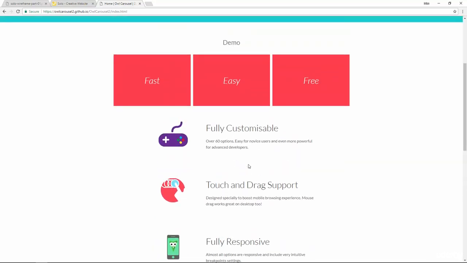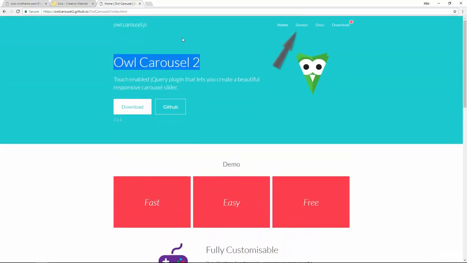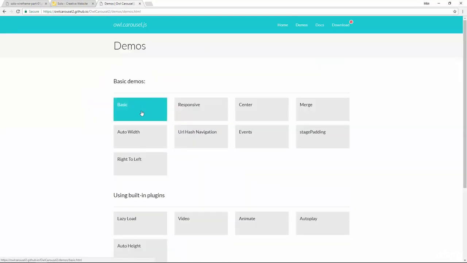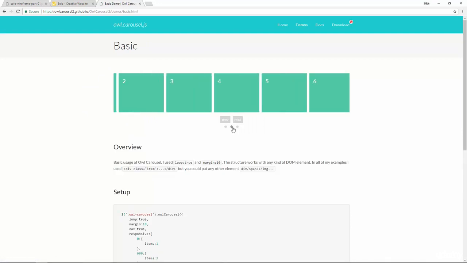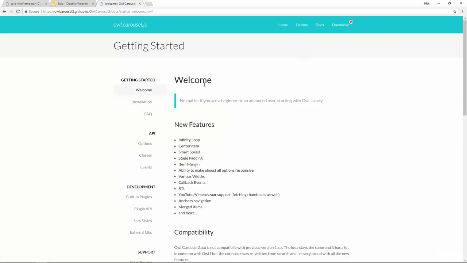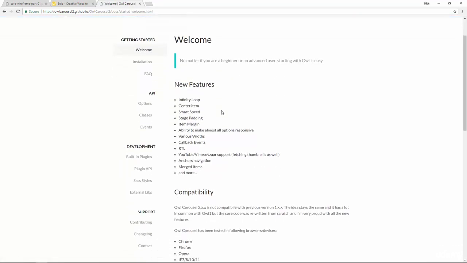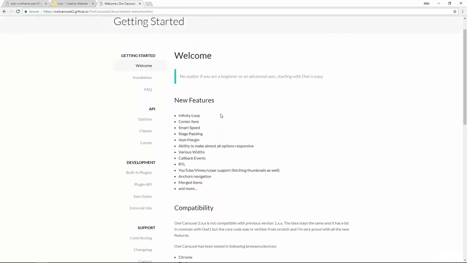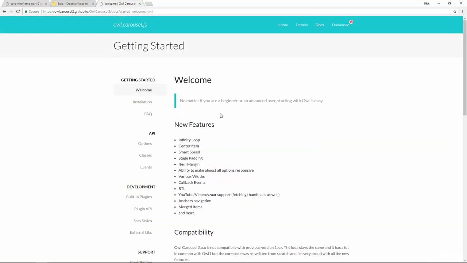Let me show you a basic example of this plugin. I'll navigate to demos page of this plugin and I'll select basic demo. This is the basic example of this carousel slider plugin. By using this free jQuery plugin, we can add sliding effect to our website. It has a documentation page. I'm going to navigate to docs page of this plugin. This is the documentation of this all carousel plugin, and we will definitely use this documentation to set up this carousel slider plugin for solo website.